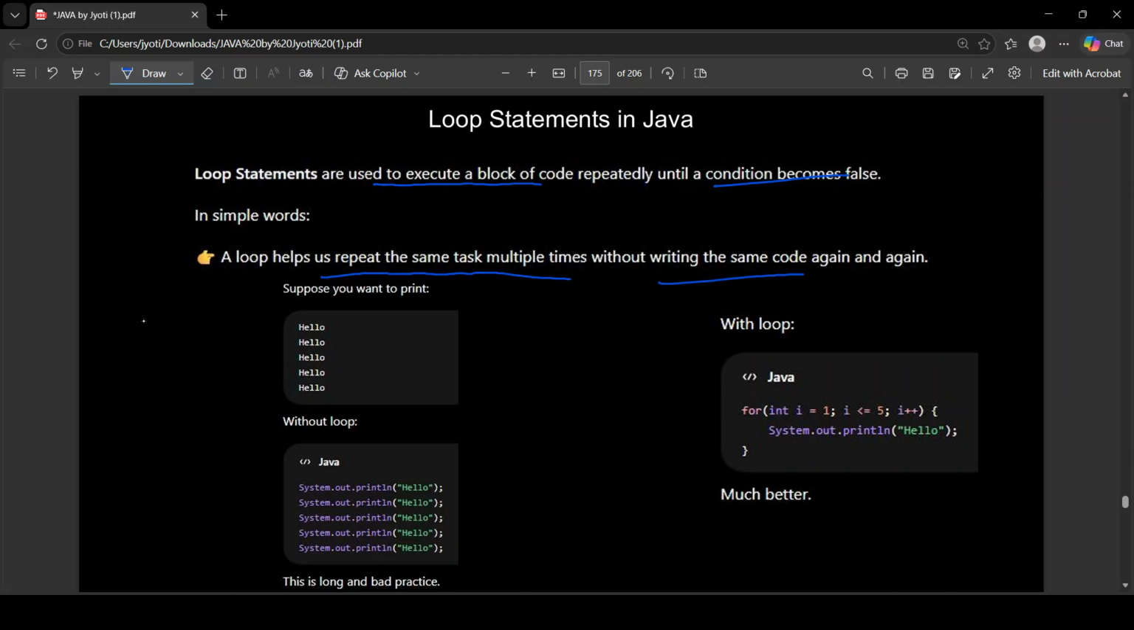For example, if you want to print hello 5 times without a loop, what you will do is write System.out.println, and inside the braces, in double quotes, hello, and you'll repeat this 5 times. So you can do it, but what if you want to print it 100 times or 1000 times or 10,000 times? Then this is a very lengthy and repetitive task, which is a bad practice.